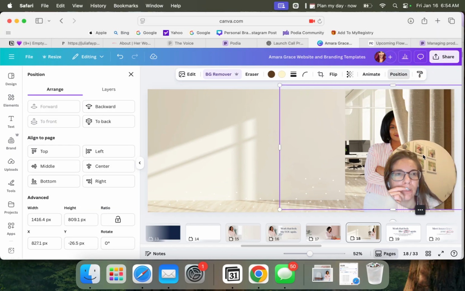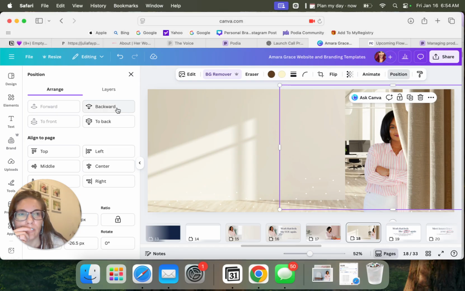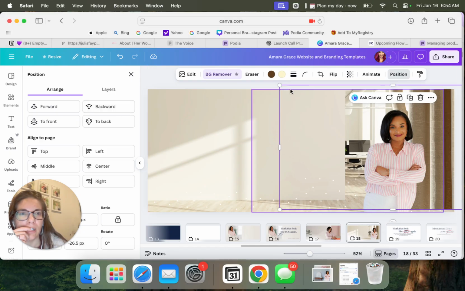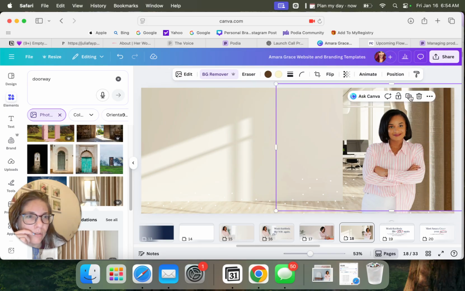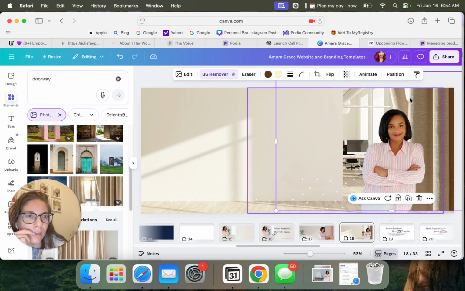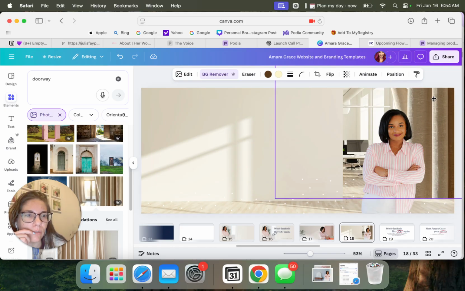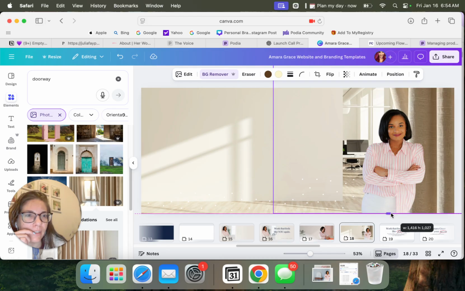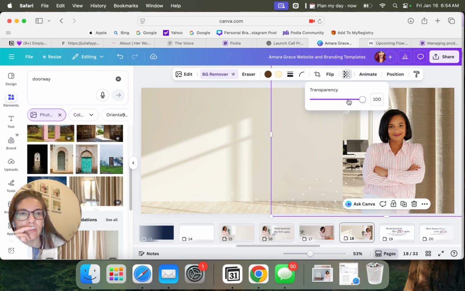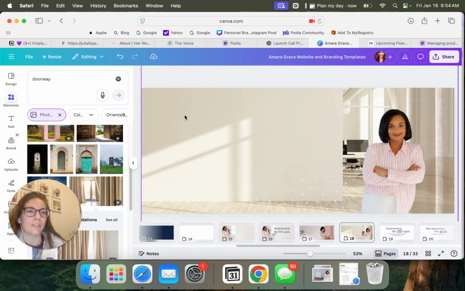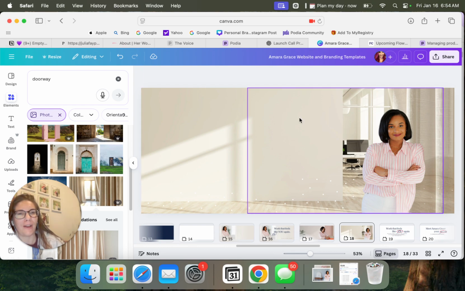So position backwards. And then I want to make it look like there's sort of a semi-transparent curtain behind her. So I'm just going to decrease the opacity. Okay, there we go. So this wasn't the office that she was in, but now I have some space to write the words over here.